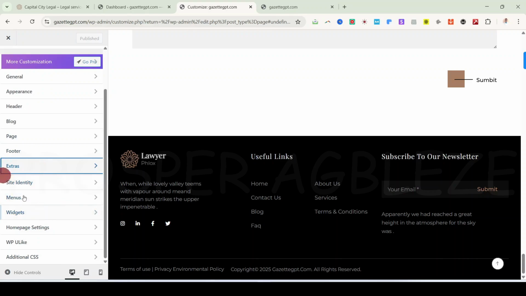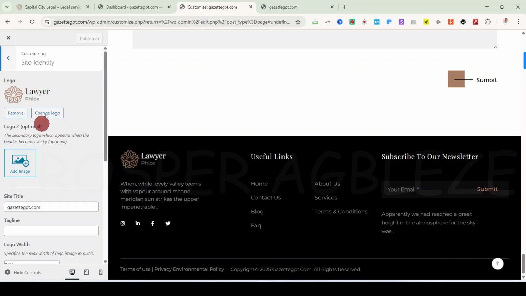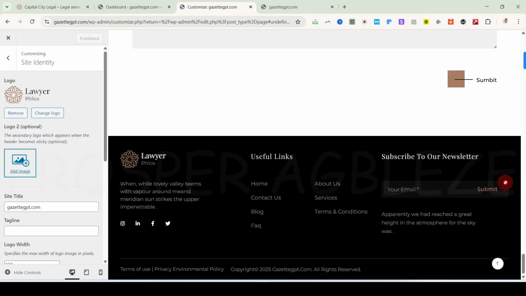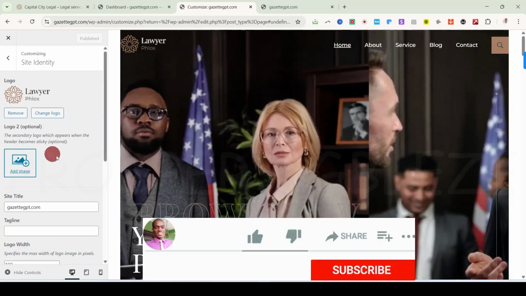So another thing that is very of importance to us is our site identity. So this is where you are going to put in your logo. So you can see your logo. So if you want to change from this logo, you click here and then you put in your logo. So you can see suggest image dimension 150 by 150 pixels. If your logo is bigger than this, it will take too much space. Exactly. So it will take too much space in your header and the likes, and it will not look good.